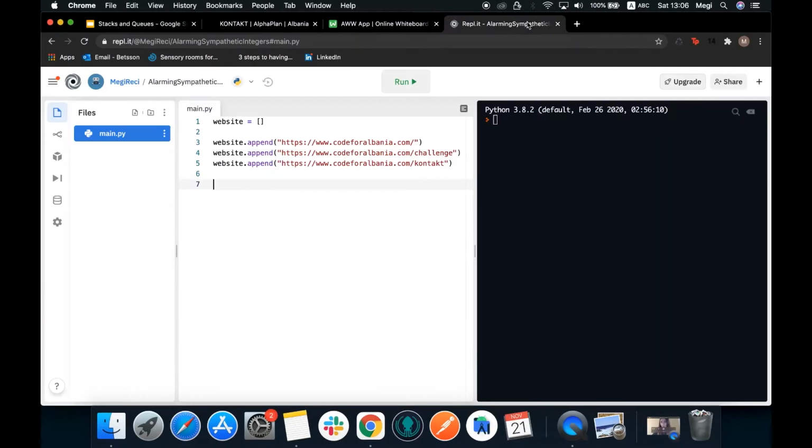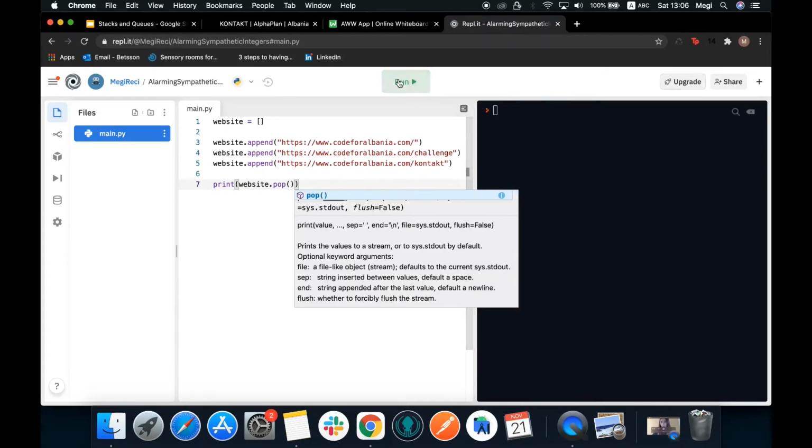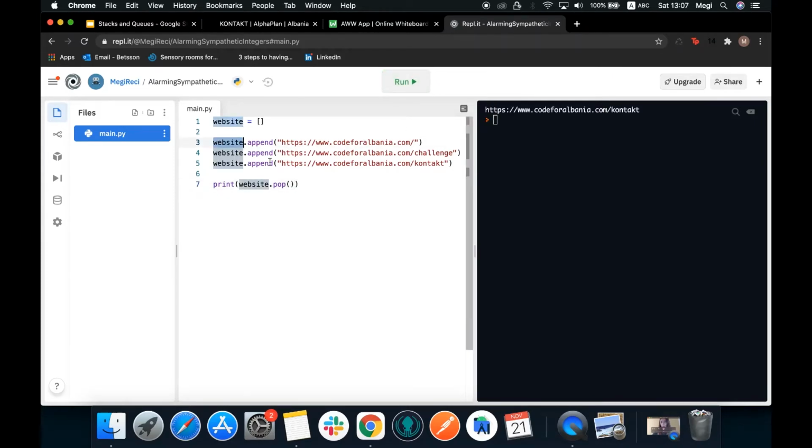Okay, nothing happens for now because we haven't printed anything, but if you want to print the page where we are at, the contact one, we use websites.pop. Now the websites list contains codeforalbania.com and codeforalbania.com/challenge.